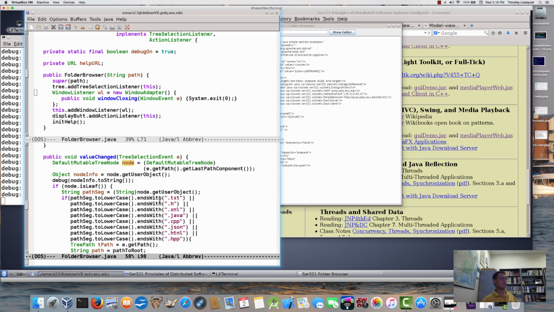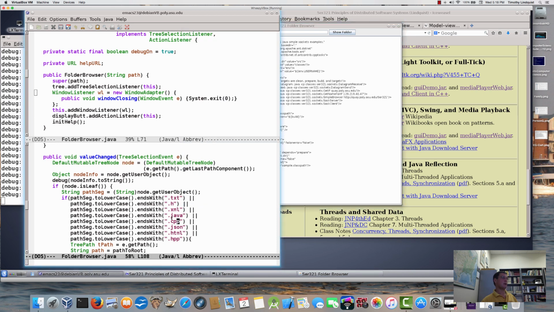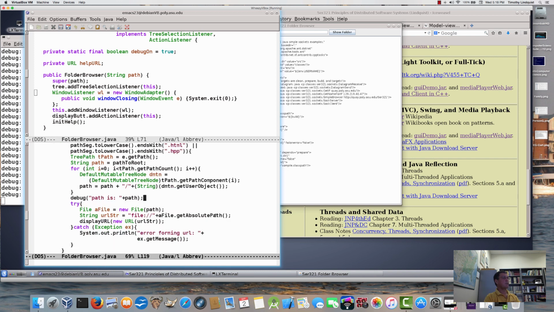Now I check to see if that node has text, which is a .txt, a .h, a .xml, a .cpp, .java. In other words, is this something that I can display over on the right-hand side? If it is, then the rest of the code goes and gets that file and loads it into, actually it doesn't get it, it just tells this control that it's to load that particular file, and it does that by means of a path name.